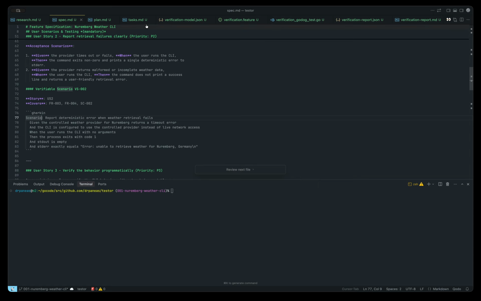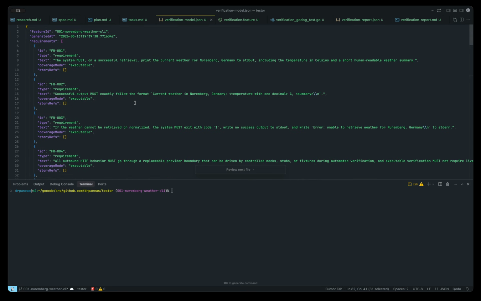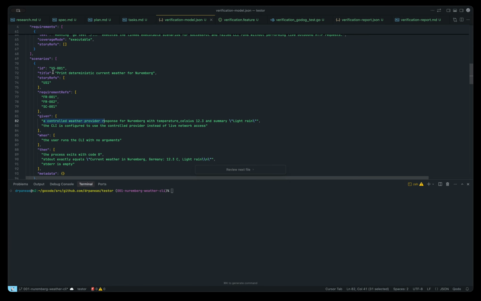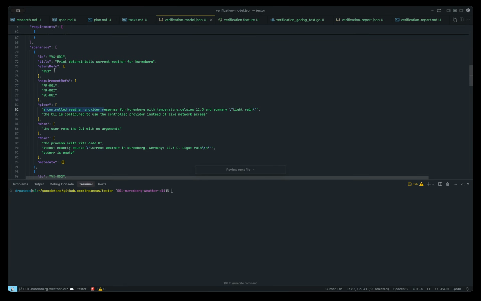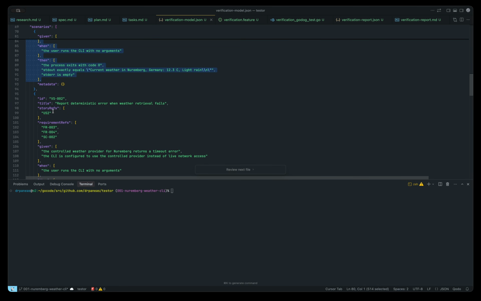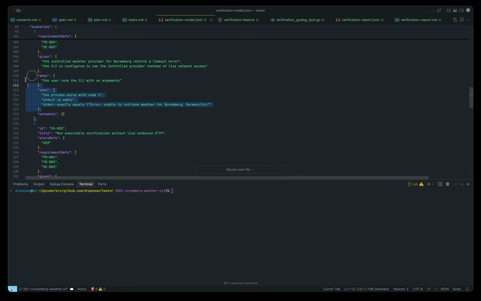plan, tasks, and also it creates this model JSON. So this is what I was missing. This is like this map that has all the requirements here. It has all the scenarios, so it has the user story. For this user story we need this acceptance criteria, and here is the BDD test. For the other user story we need this acceptance criteria, and we have this test, and this is actually the spec. This is what I like.